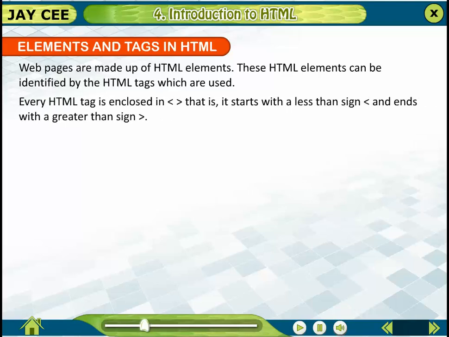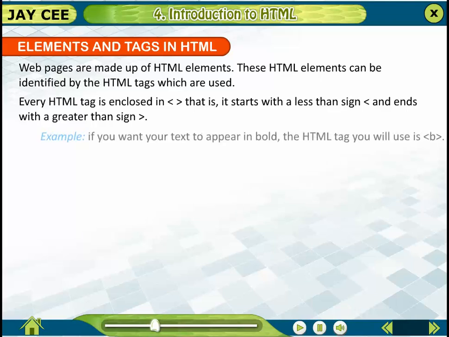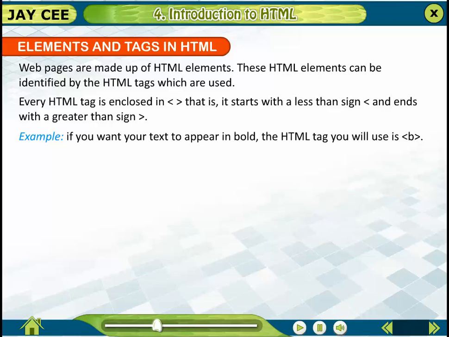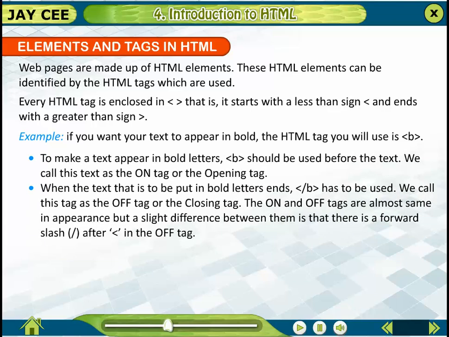Every HTML tag is enclosed in brackets, that is, it starts with a less than sign and ends with a greater than sign. Example: if you want your text to appear in bold, the HTML tag you will use is <b>. To make a text appear in bold letters, <b> should be used before the text.